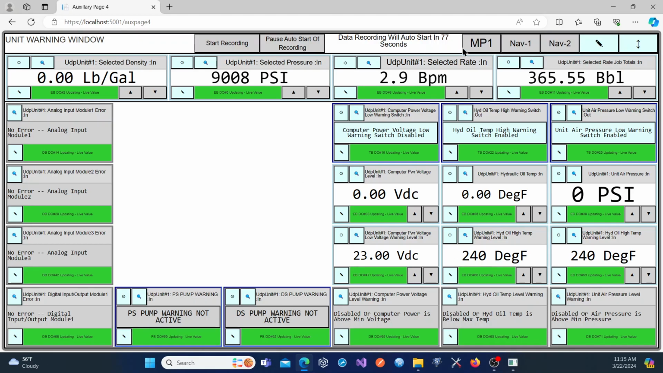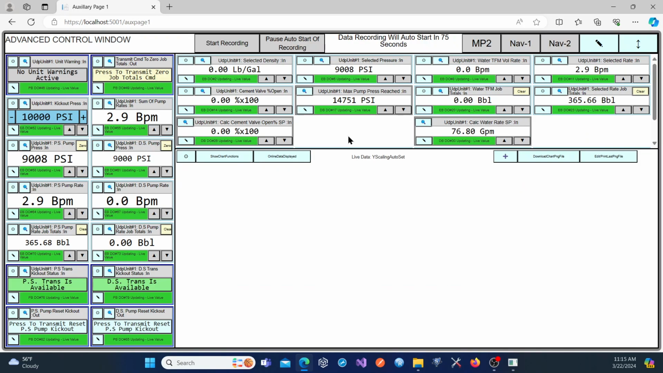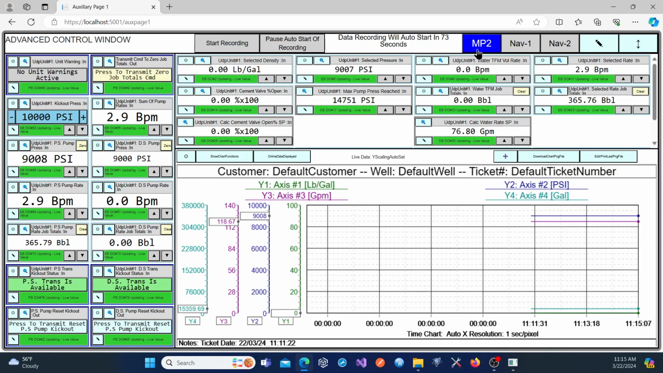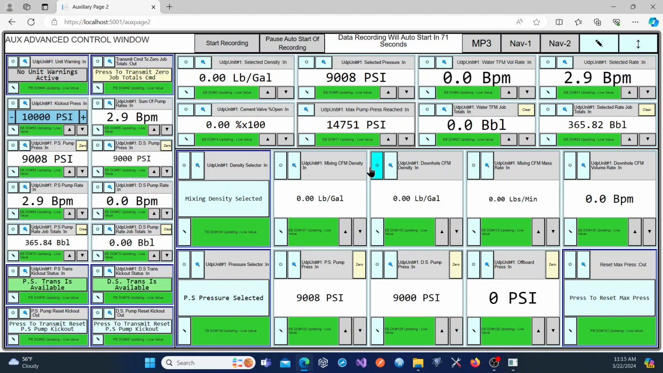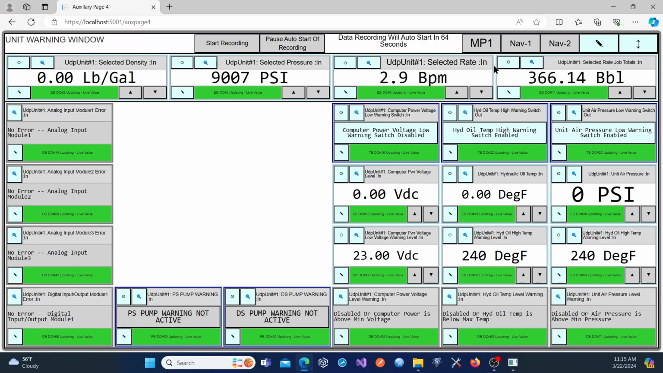Now we're going to jump back to main page 1, and we'll go to main page 2. And now, if we hit main page 3, which we just assigned, it now jumps to the unit warning window. So you can set what page you want these hotkeys to jump to.